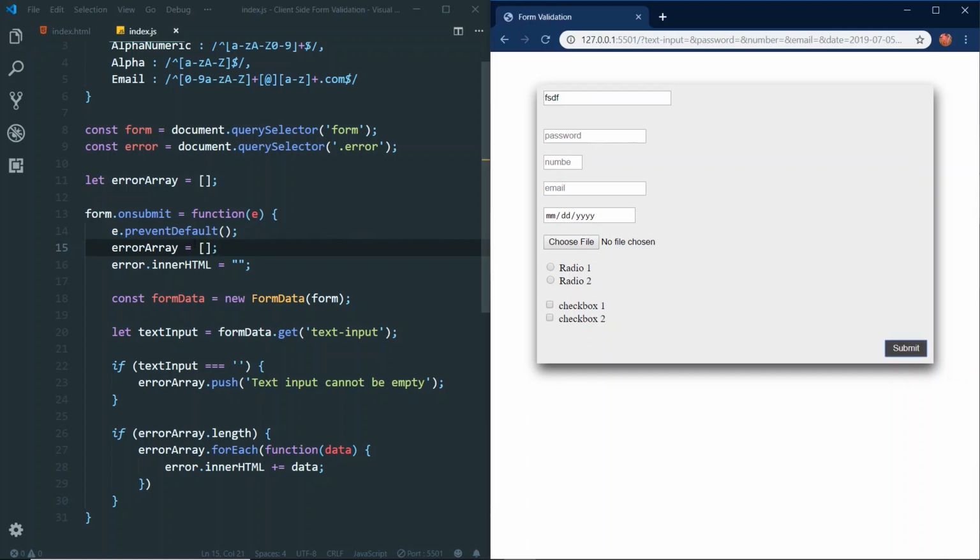So I need to reset the error array here in case it actually has a value from the previous submit, since it doesn't get reset. Okay, so that's what you would want to do if anything is empty. You would want to check it like this, because everything that's passed will actually show up in a string. Even the date will show up in a string. So I'm not going to show you guys how to do an empty one anymore.